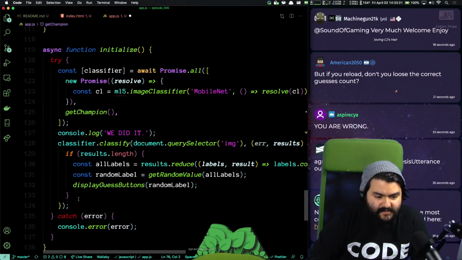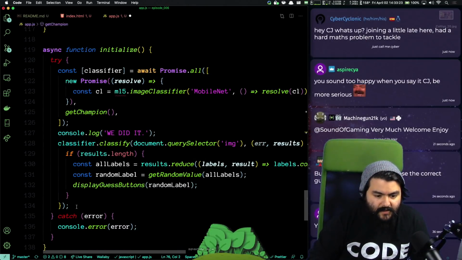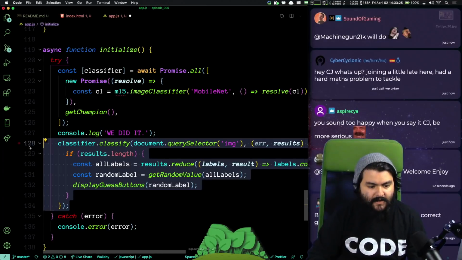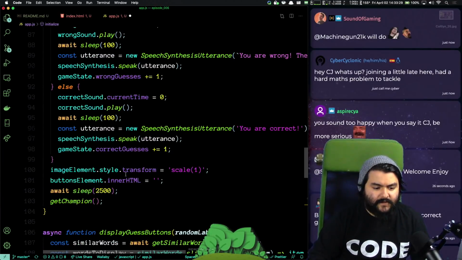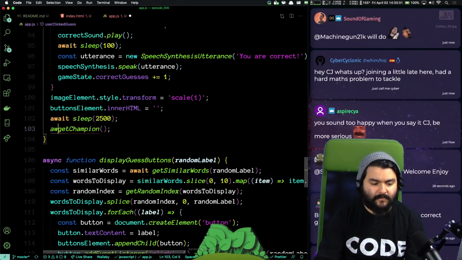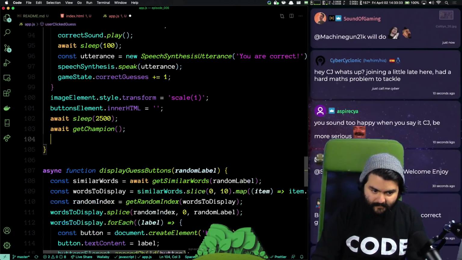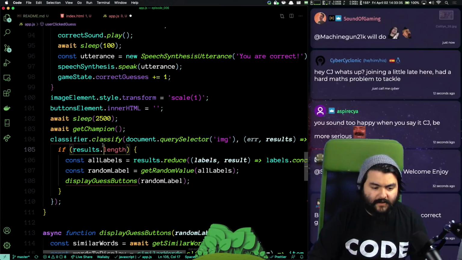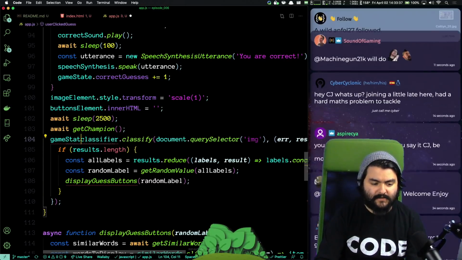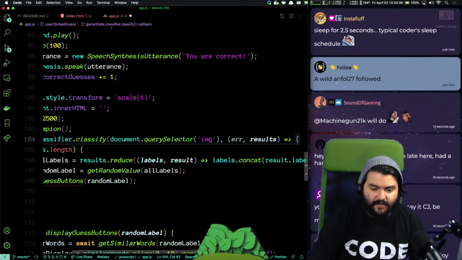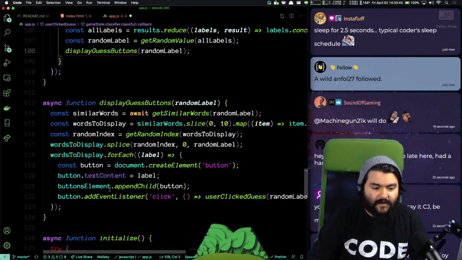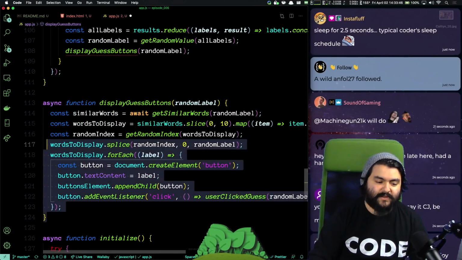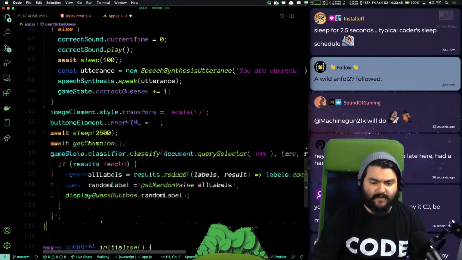So we can take our classification code, which is this, and then we can run that here. So get the next champion, and then we'll do GameState.Classifier.Classify with that image again. It's going to do it all over again, and then we'll display new buttons. Okay.